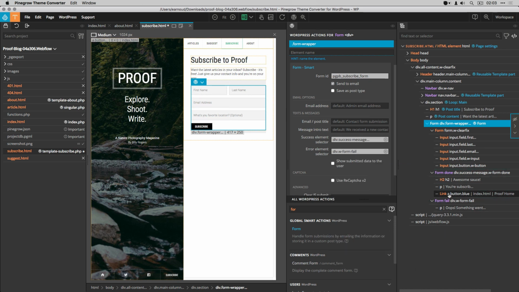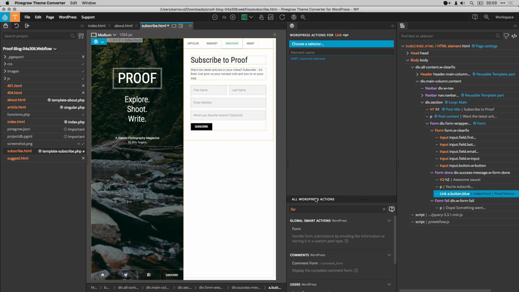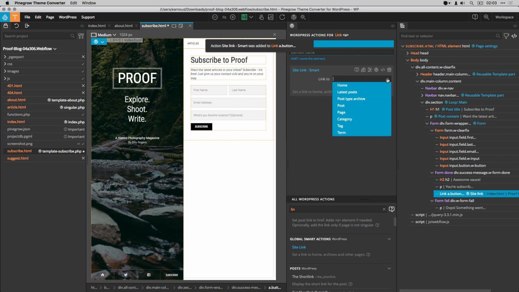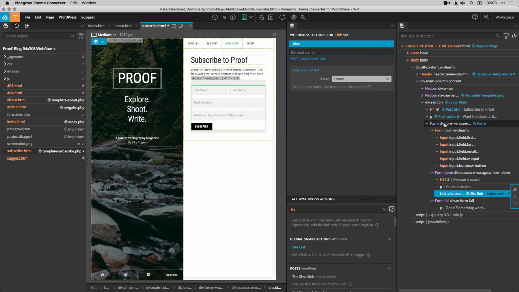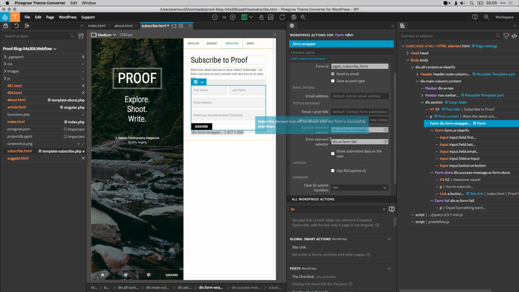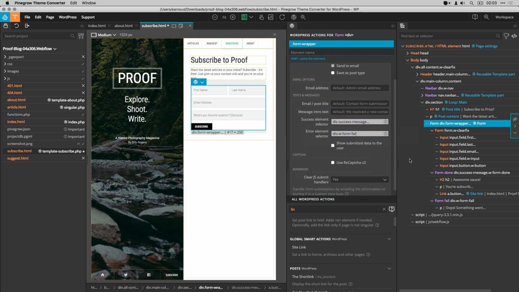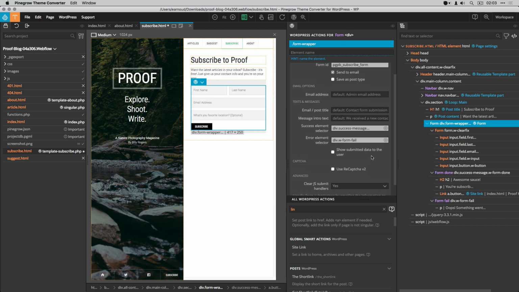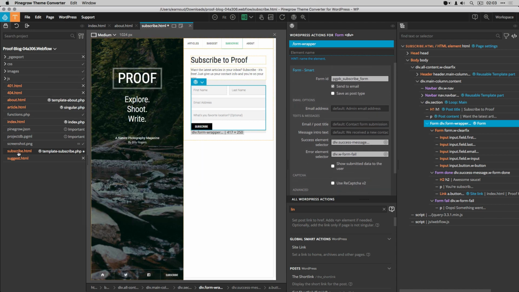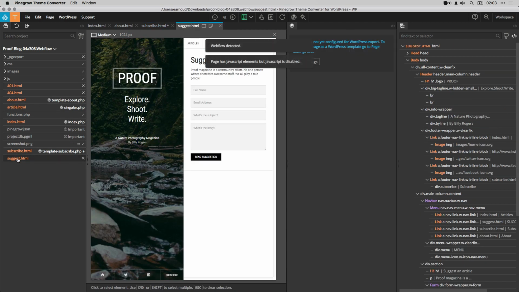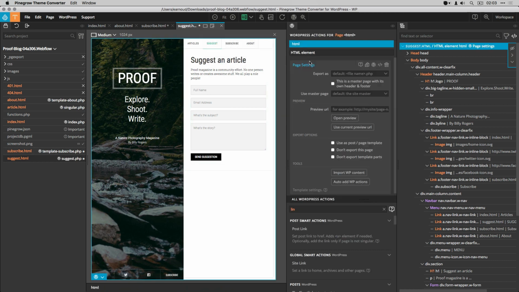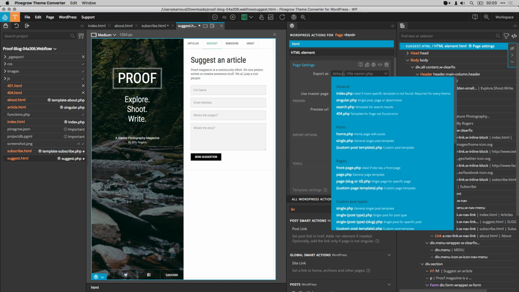From the tree, I see a link to the home page. So I add the site link action and I set it to home. The suggest page being very similar, I proceed to the exact same actions.